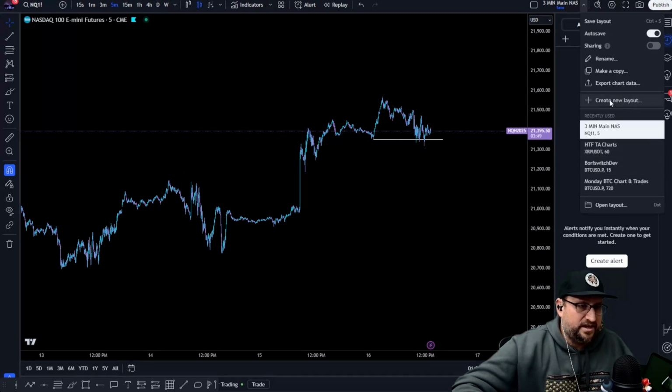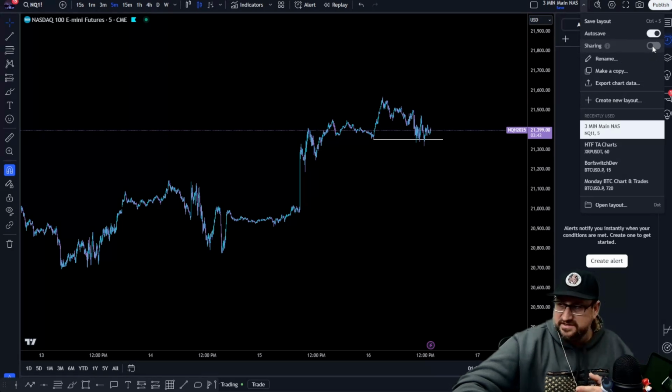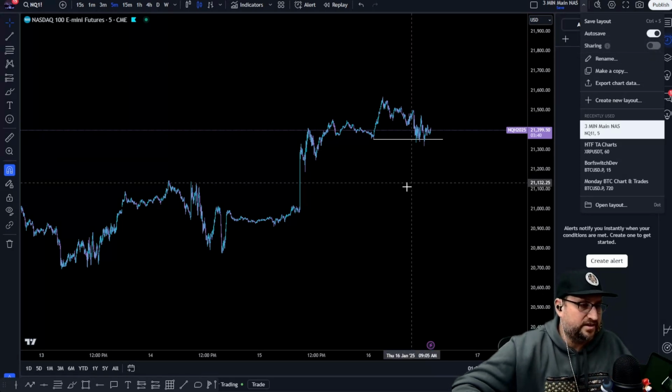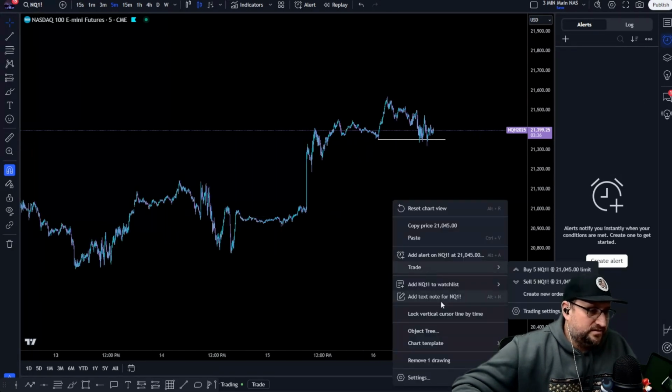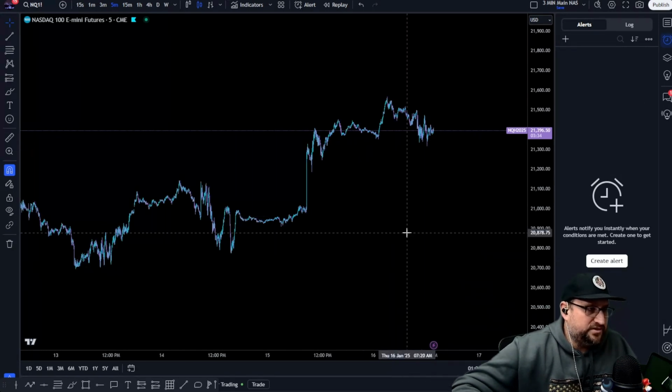You want to create a new layout, you can create, you can copy, rename. You can even share these, okay? And then you can actually share a layout with somebody who has TradingView, and they can open it up and look at it, all right? So there we go. So let's go ahead and remove this drawing.